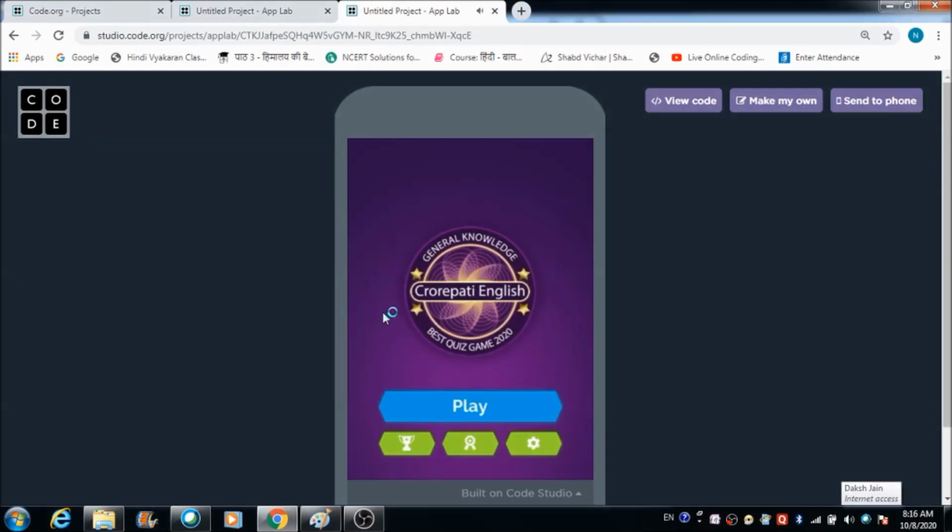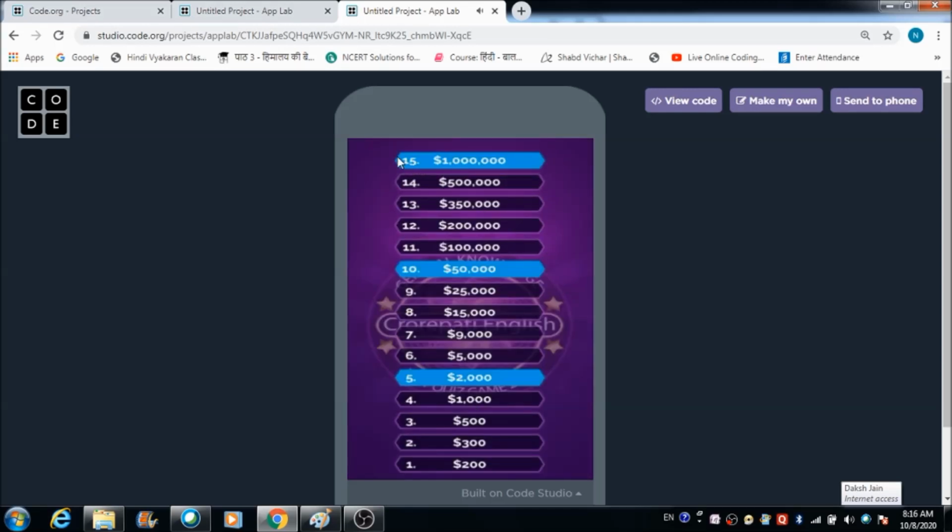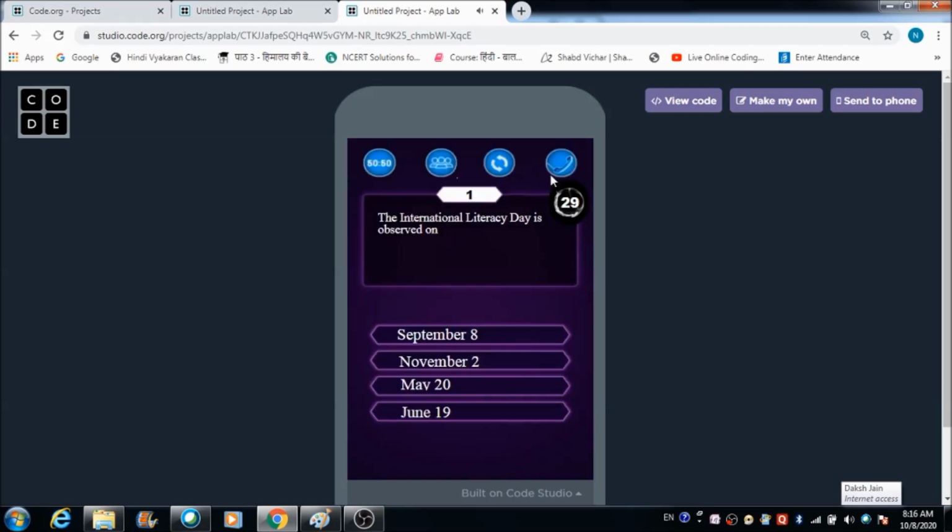So this is the game we are going to develop today, and this is the first screen the user is going to come across. Now he needs to hit this screen, and automatically he will come across the second screen. Now let's hit this screen and see what's going to happen. So this is the first question the user has to attempt, and automatically when the user comes on this screen, this timer is going to begin.